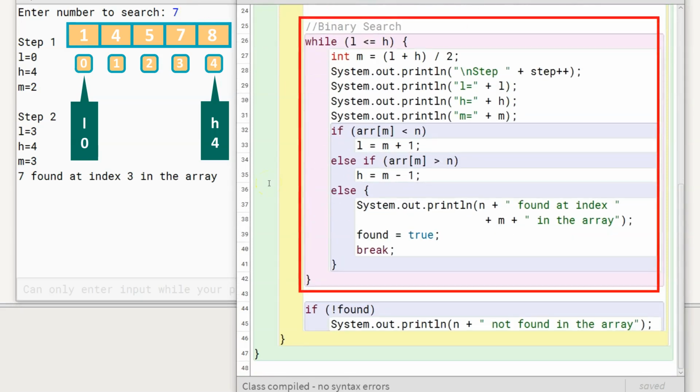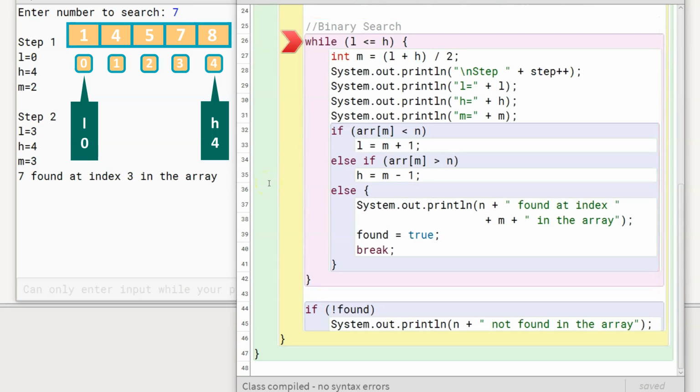Binary search happens in this loop. Note the condition of the while loop. It is L less than or equal to H, which means that the while loop will keep iterating as long as the start index is less than or equal to the end index. If start index becomes greater than end index, it means that we have checked all the possibilities but haven't found the item. So the item is not present in the array.